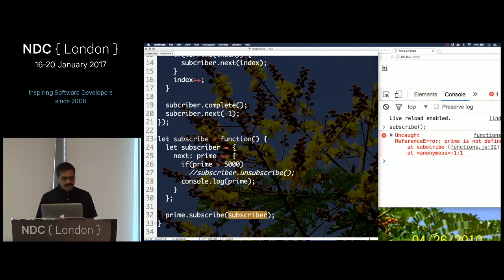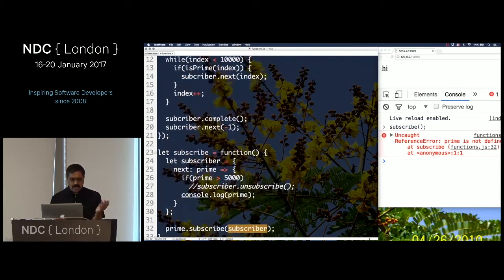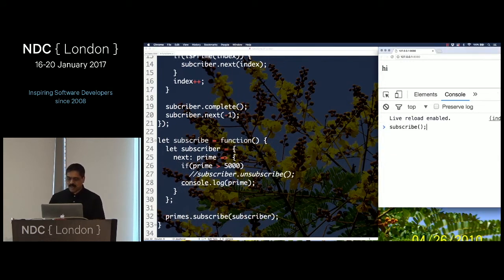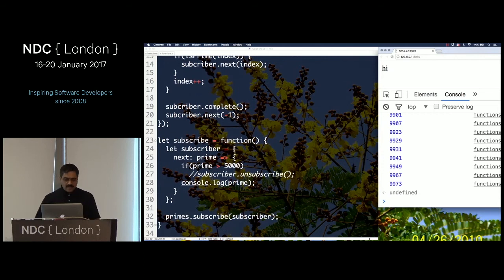Well, but what in the world is this prime? Prime is not a function, it's complaining. Does anybody see the error that I did here? It's primes, not prime. There we go, that's why. So let's go ahead and call this again. So in this case, of course, I'm going to call the subscribe method. And it went through and gave you all the numbers until it reached 10,000.